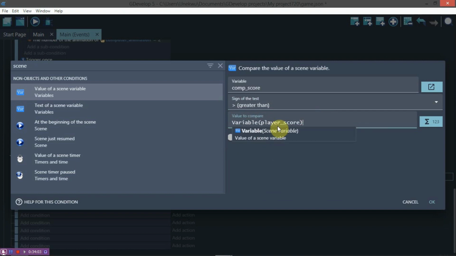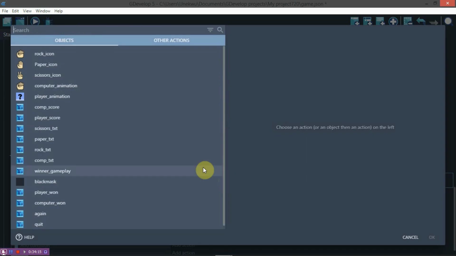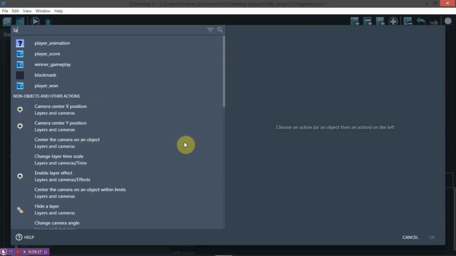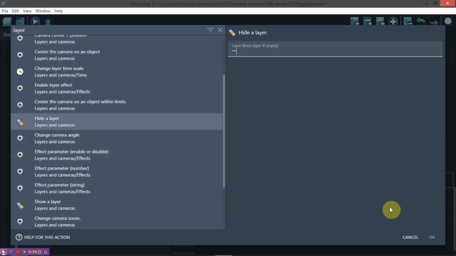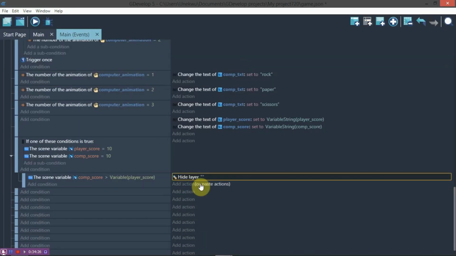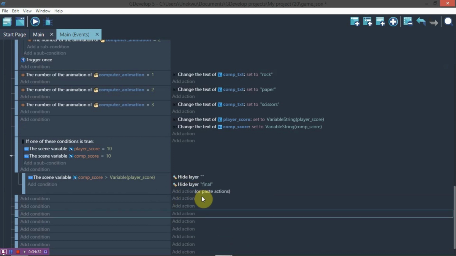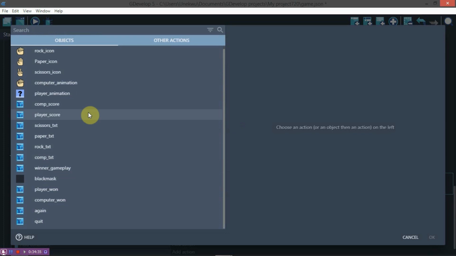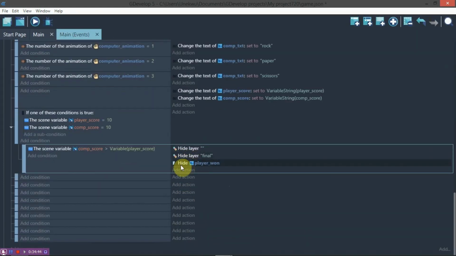Okay, so once this is greater than the variable player score, now this would be in favor of the computer. Add an action. We need to make the layer visible. Hide a layer: let's hide the base layer, and copy and make our final layer visible. And we need to hide the text, so hide the player 1 text. Okay, so that would hide this text.